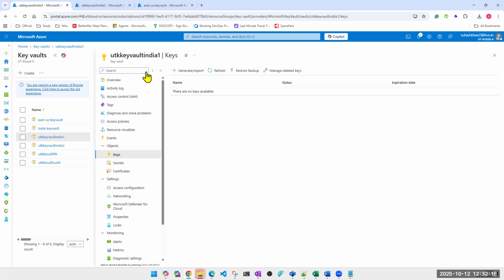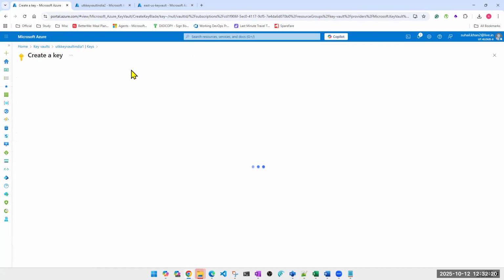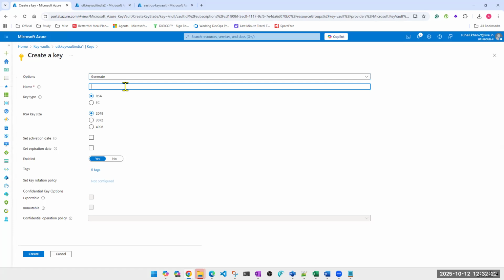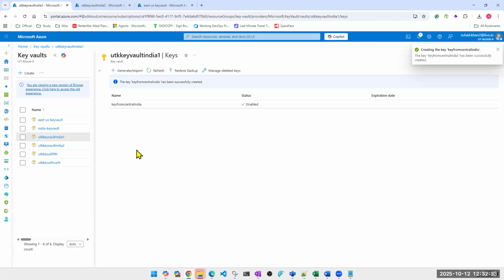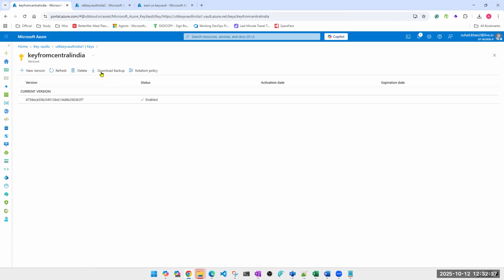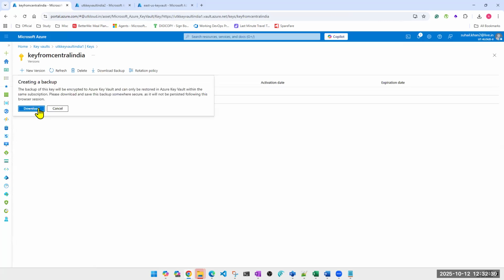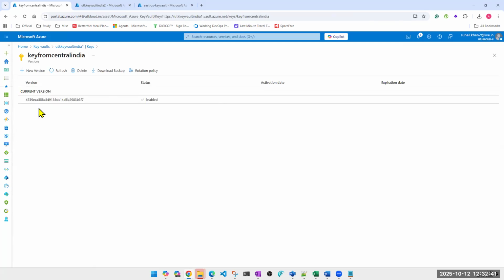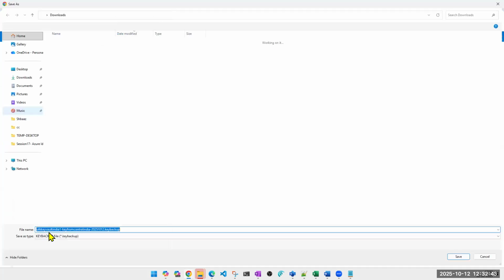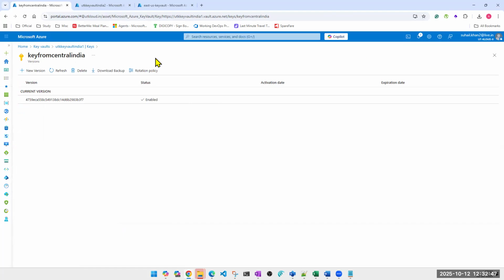I'm creating one key here. Key from Central India. Created. It's done. I go ahead, take the backup of this key. Okay. Key from Central India. That's the key we are working on now. Now I'm deleting it.